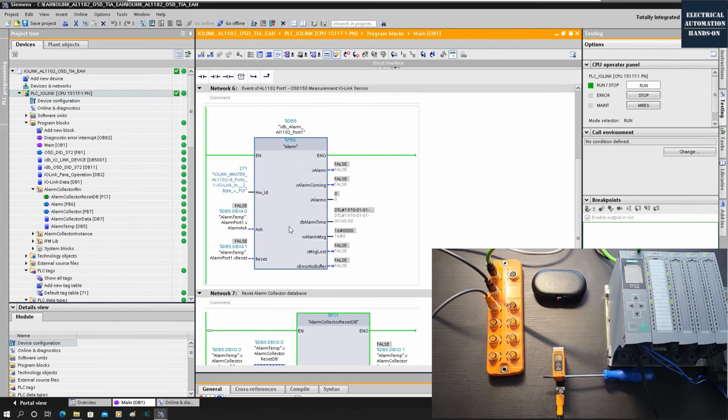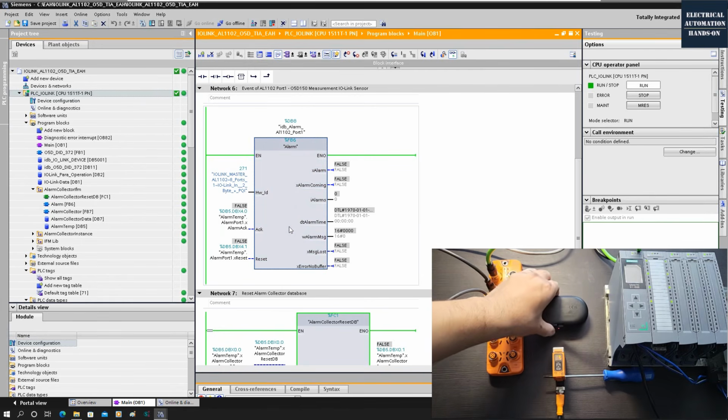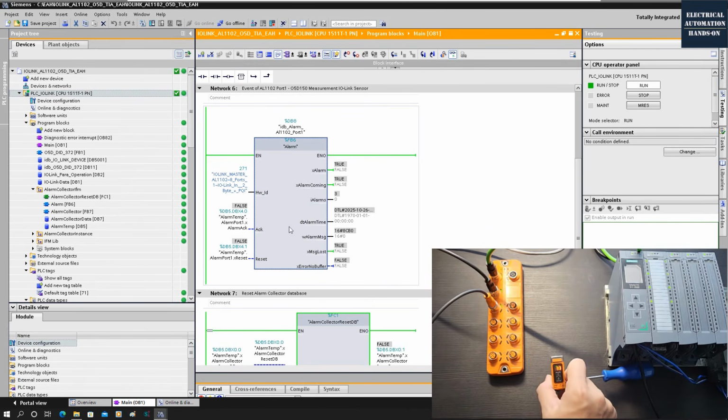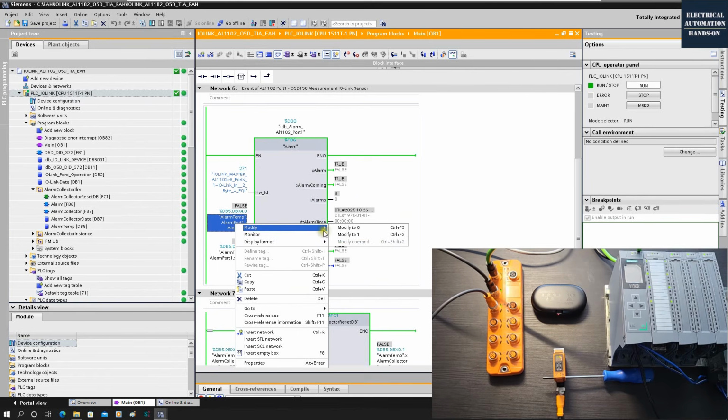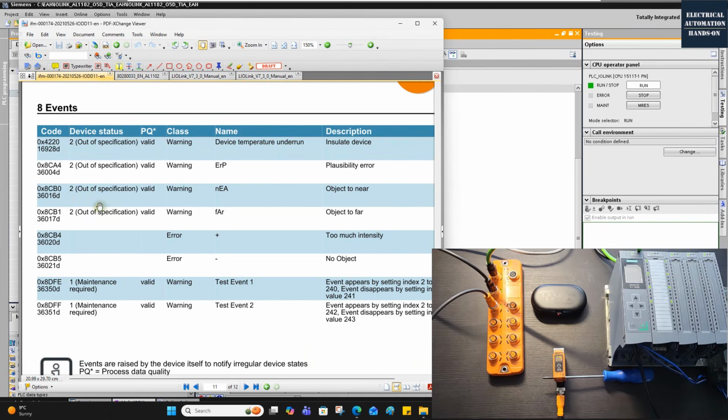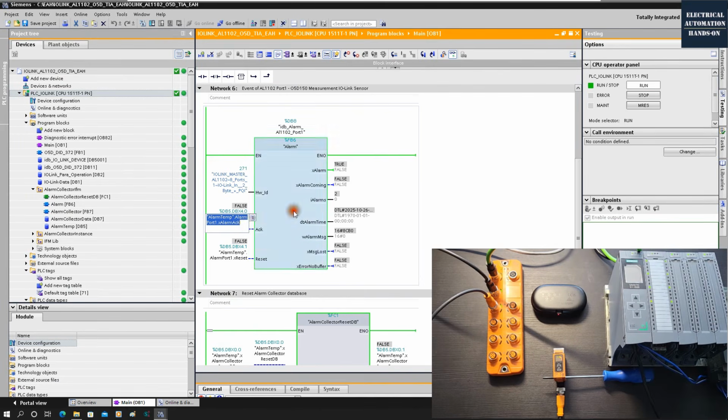Let's do it again. If I move closer, no object. Remove, and far away, just to trigger some alarms. Okay, no object. Maximum it triggers three buffers, and now if I acknowledge, I also trigger 8CB0. Let's see, 8CB0 was object too near. Let's acknowledge one.